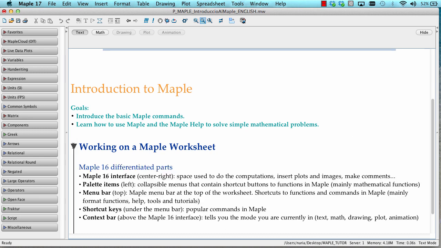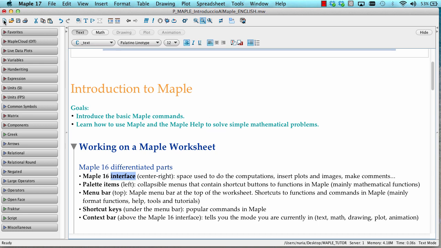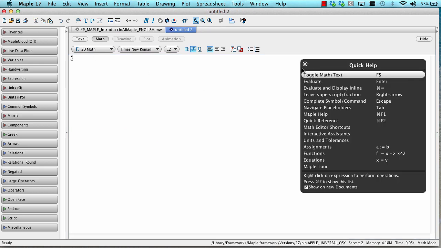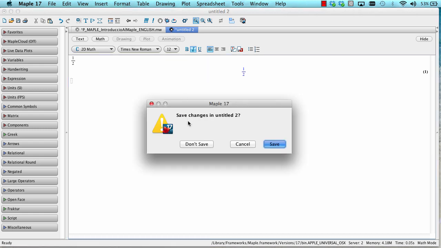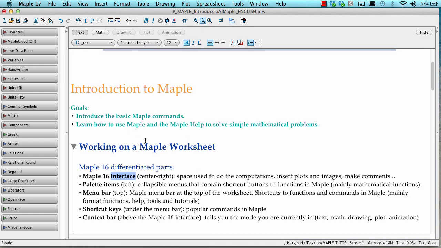We are going to be using Maple 16, which has different parts. So we are going to call the interface this part here where we are going to compute things. If I just make a new file, you're going to have a new interface, and here you will be able to compute whatever we will need. Okay. So this will be the interface.